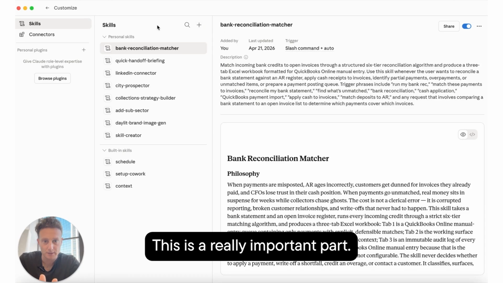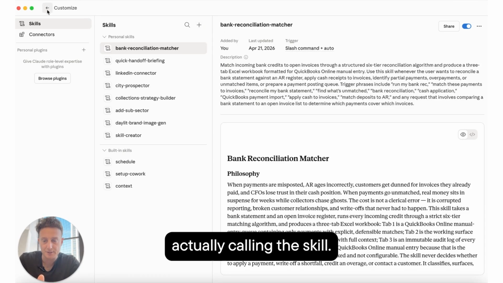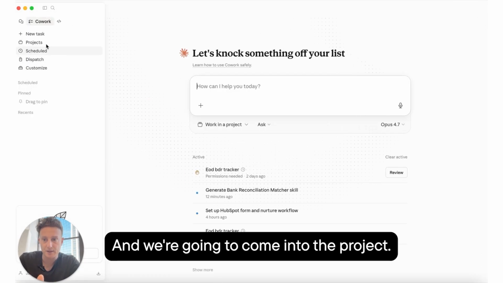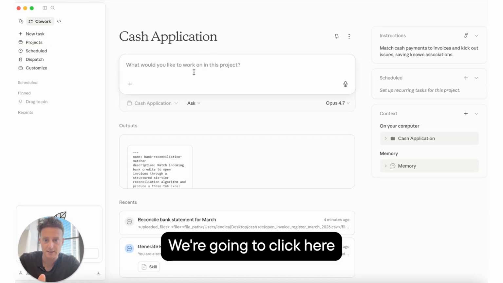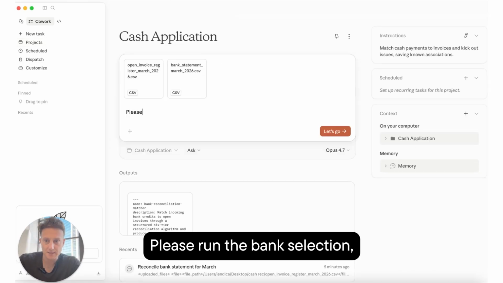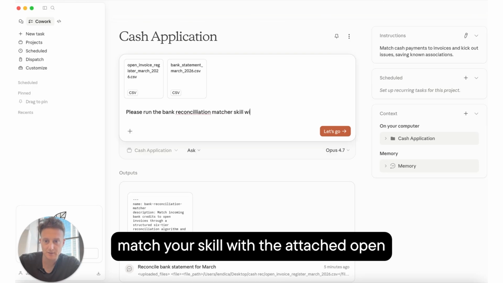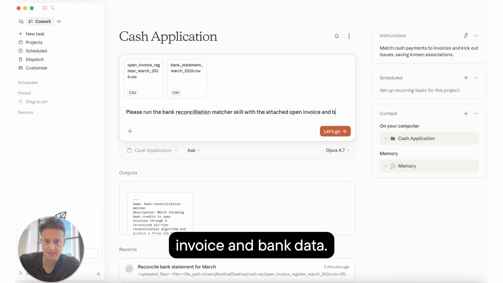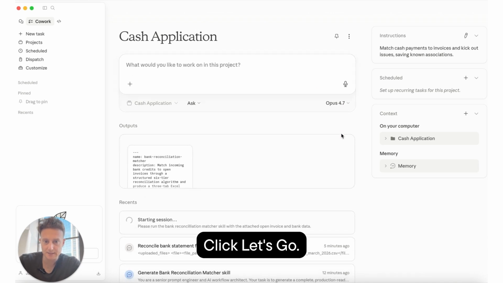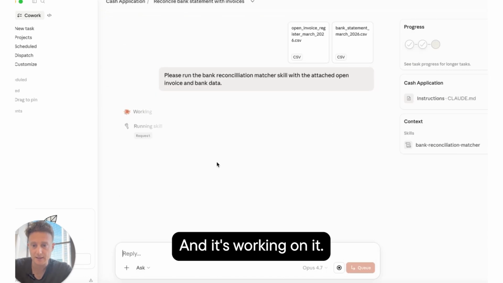This is a really important part. We have to make sure that we're actually calling the skill, and we're going to come into the project. We're going to click here, and we're going to try again. Please run the bank reconciliation matcher skill with the attached open invoice and bank data. Click Let's Go. And so we're going to click here, and it's working on it.